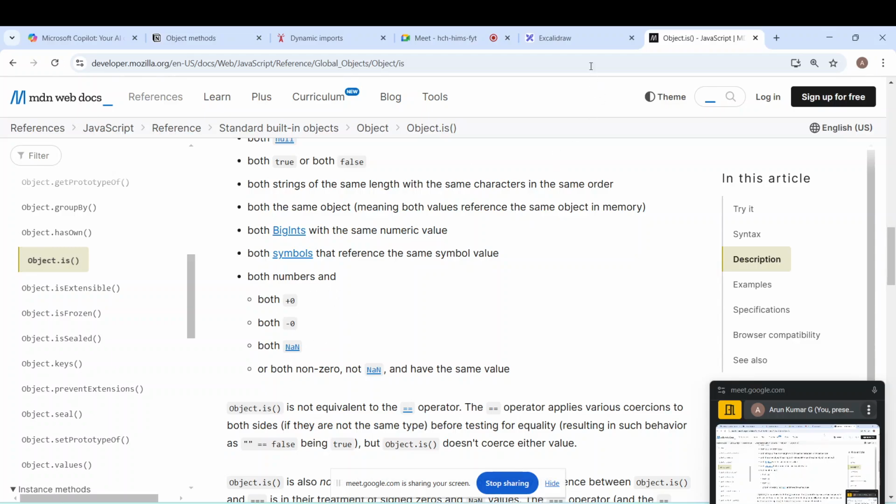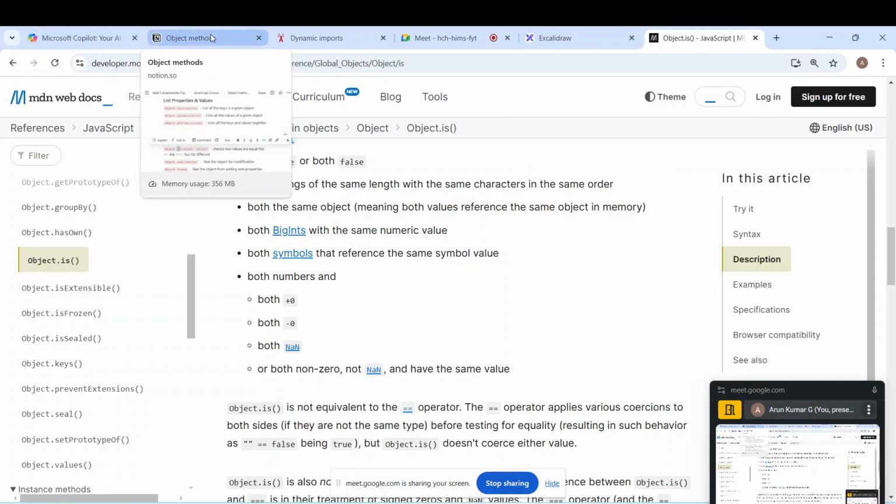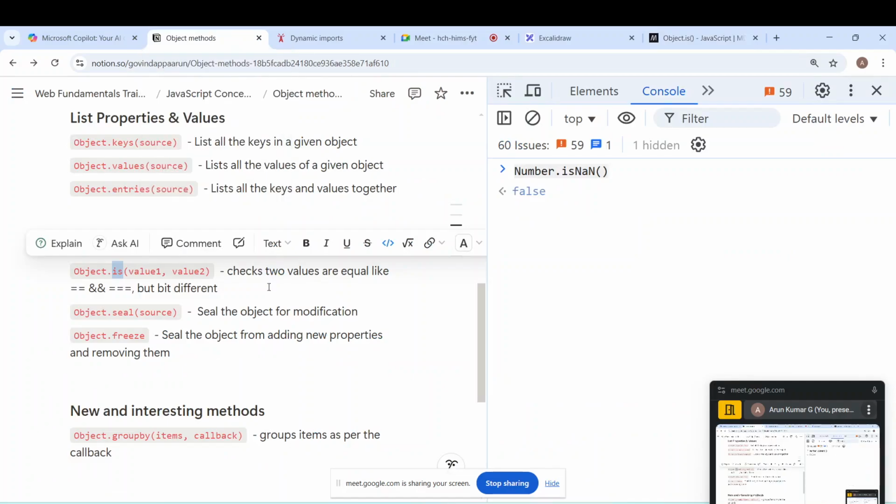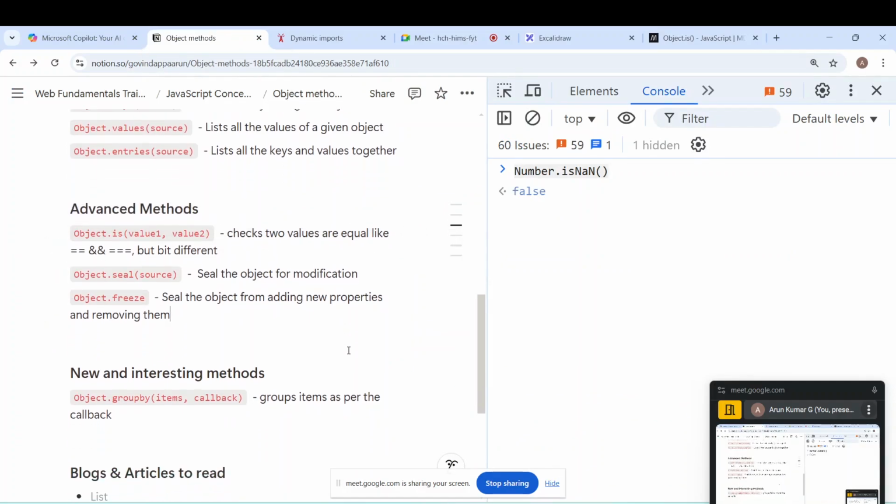So in summary, whatever I just told you, that is the thing. Plus 0, minus 0, NaN, and comparison using this method will become, in one case true, in the other case false.